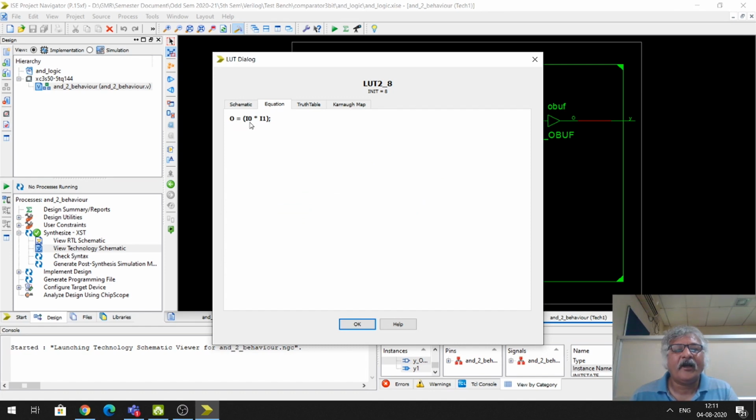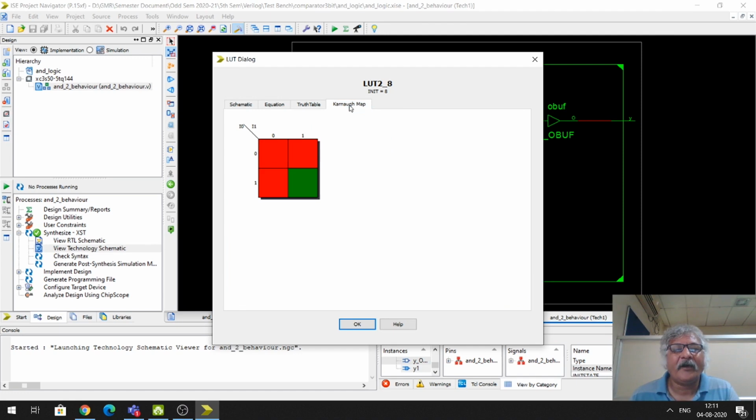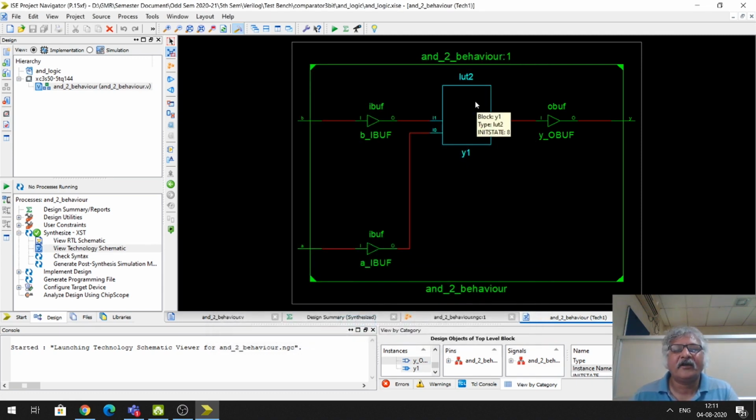You can see the equation of this AND logic also. Output is equal to I0 and I1. You can see the truth table of this logic which is implemented in this LUT. You can see the K map also. Here, the green block shows the binary 1 and the red block shows the binary 0. So in this way you can generate the netlist. Now, how to do the implementation, for that we will discuss in the next lecture.